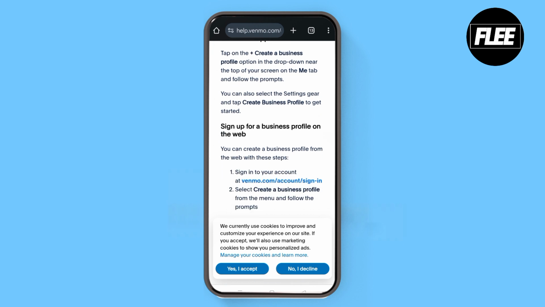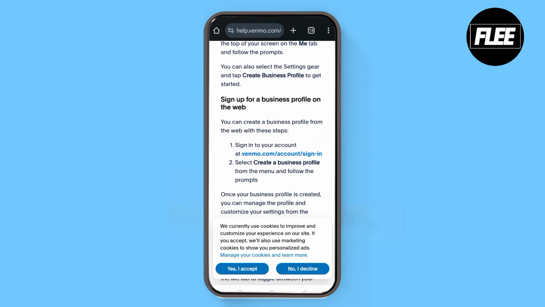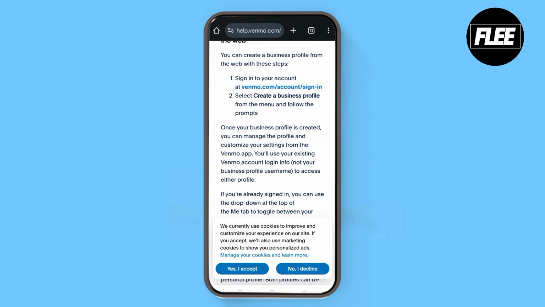Now sign up for a business profile on the web. This is for the website. The previous one was for application. You just have to sign into your account using the website I'm showing you on the screen. Select create a business profile from the menu and follow the prompts there. Once your business profile is created, you can manage the profile and customize your setting from the Venmo application itself.